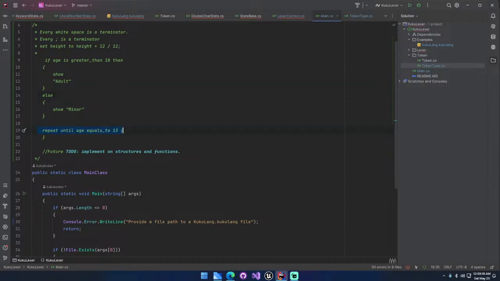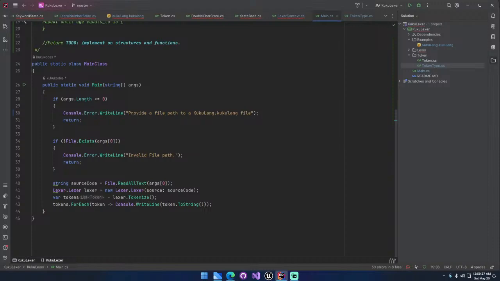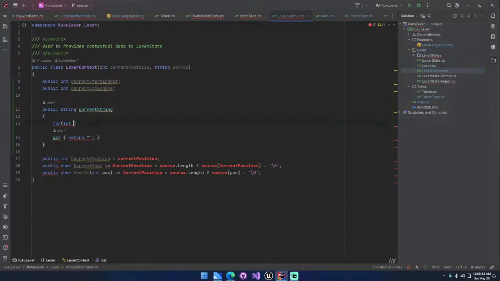Then we have this for loop, and we have repeat until, and then age equals to, something like that. Greater than. So this is gonna be the syntax, and from my previous code we have some snippets and stuff like that, but it's not really that great. We got some helper and stuff like that, but it's so bad. It's crazy.